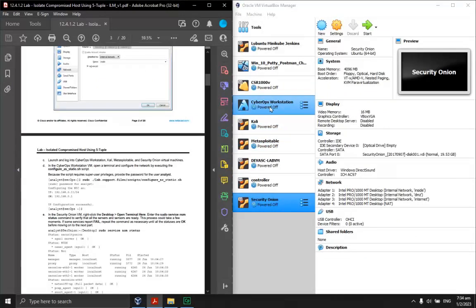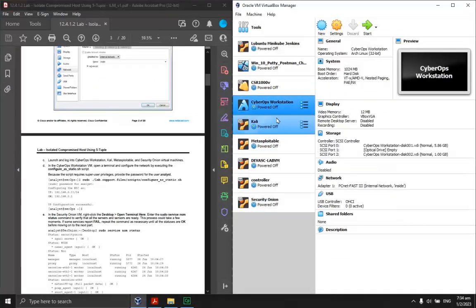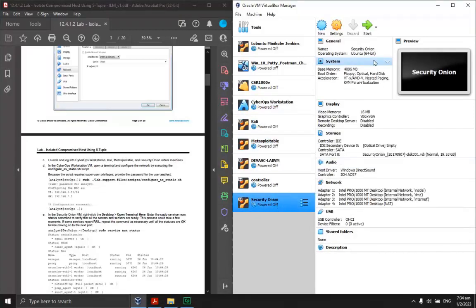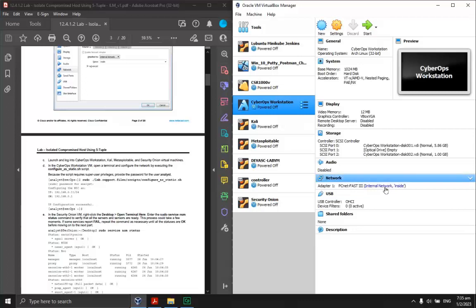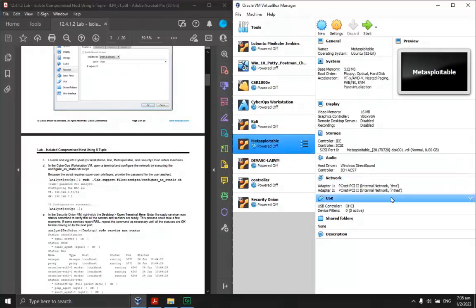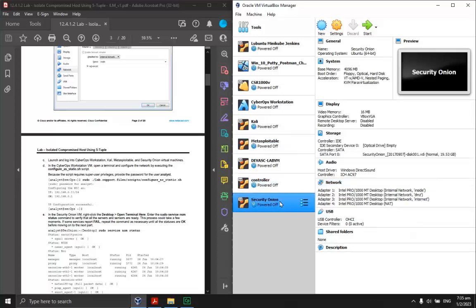As I mentioned, you're going to make use of the CyberOps VM, the Kali, the Metasploitable VM, and the Security Onion. Take note that for the Security Onion, the 3 internal network adapters are inside, DMZ, and internet. As the diagram suggests, the CyberOps VM should be connected to internal network inside, Kali VM to internal network internet, and Metasploitable VM to internal network DMZ. Something to take note of for the Security Onion.